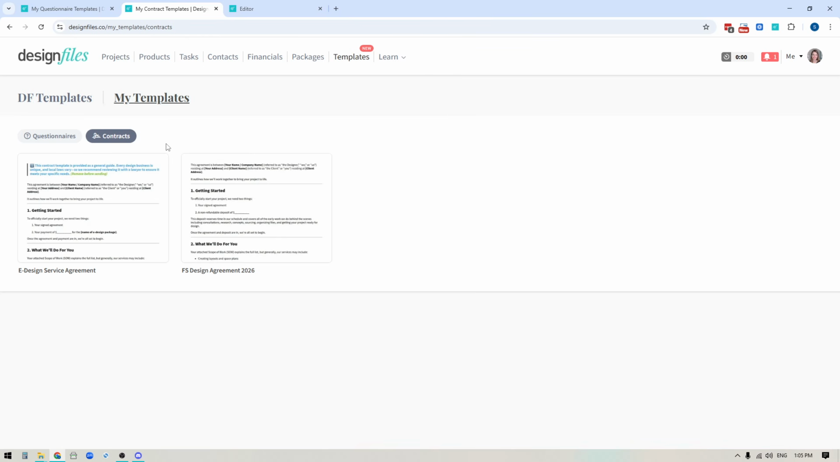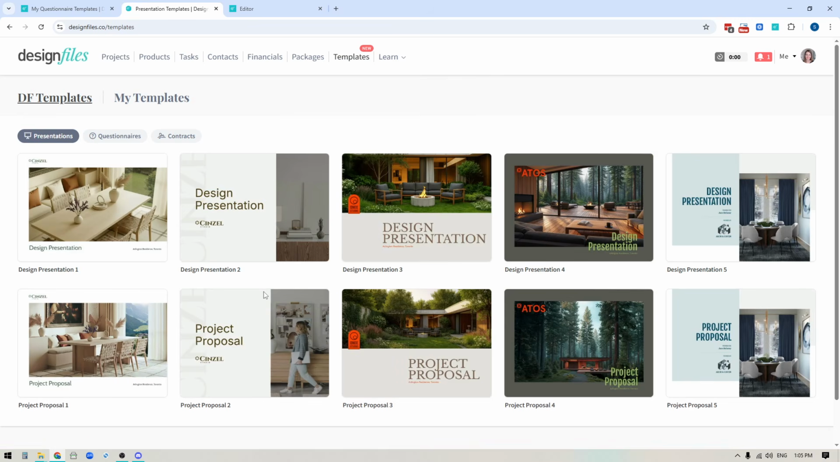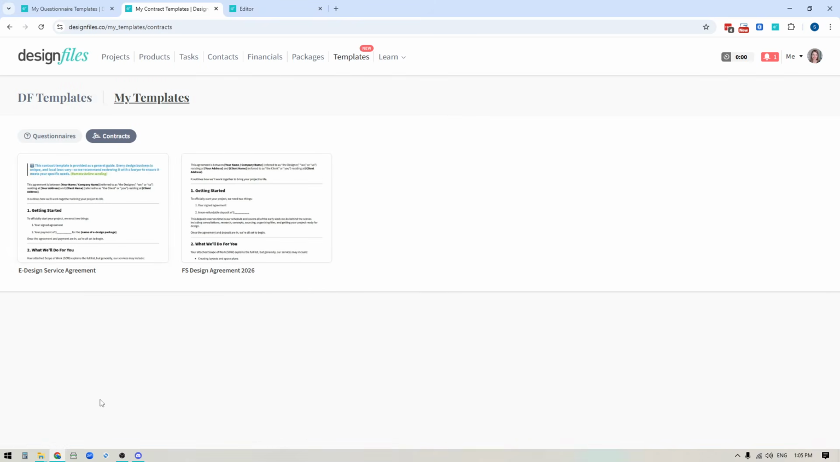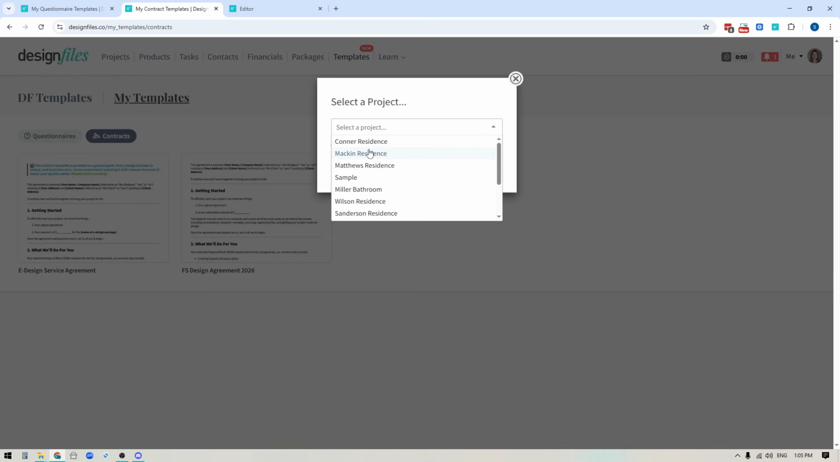Now, what I really love about this is that it makes it that much easier for you to spin up a project within Design Files, because you could just go ahead and create a brand new project within Design Files. And then once you've created it, you can pop into the templates hub, you can go to My Templates, and then you can start browsing through your content to say, okay, this is the contract that I want to use. I'm going to click on that button, find my project, and then go ahead and add it.